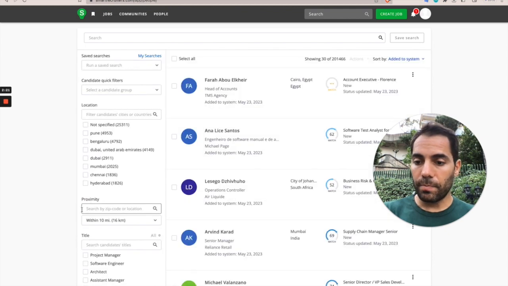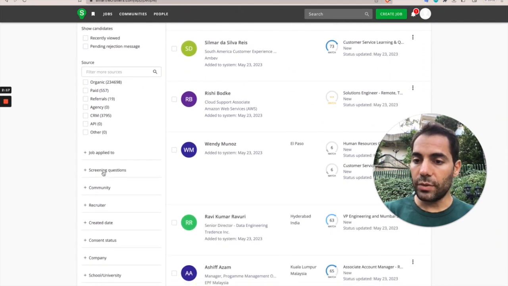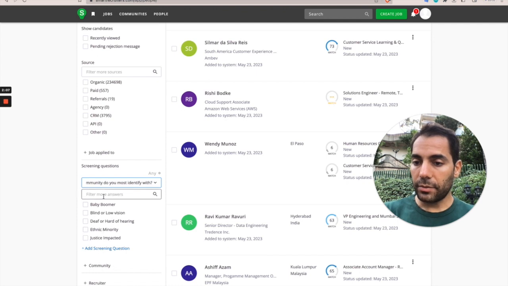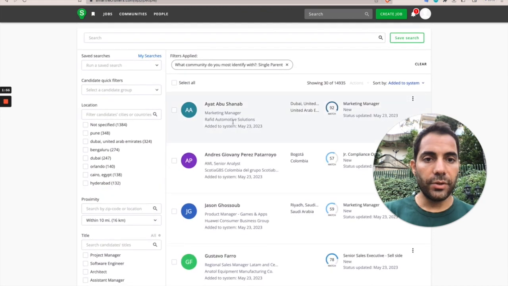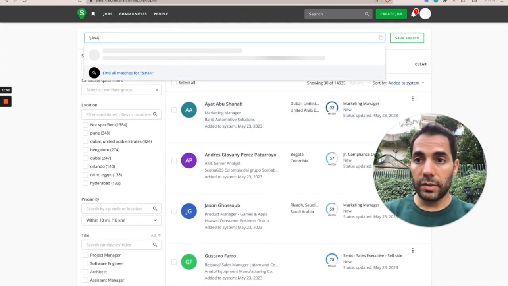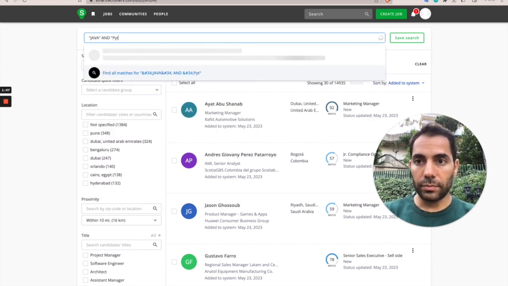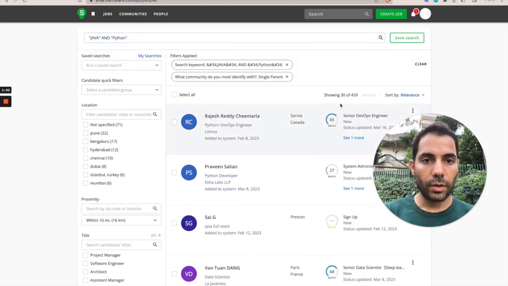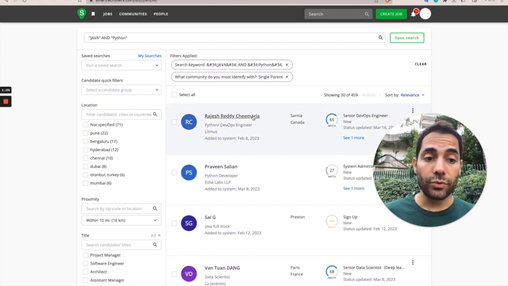So for example, you can scroll down to screening questions. What community do you most identify with? And then pick a community that you want to hire from, let's say single parents. And here you'll find 14,135 and you can search through them. So single parent with Java and Python skills, we're down to 459.